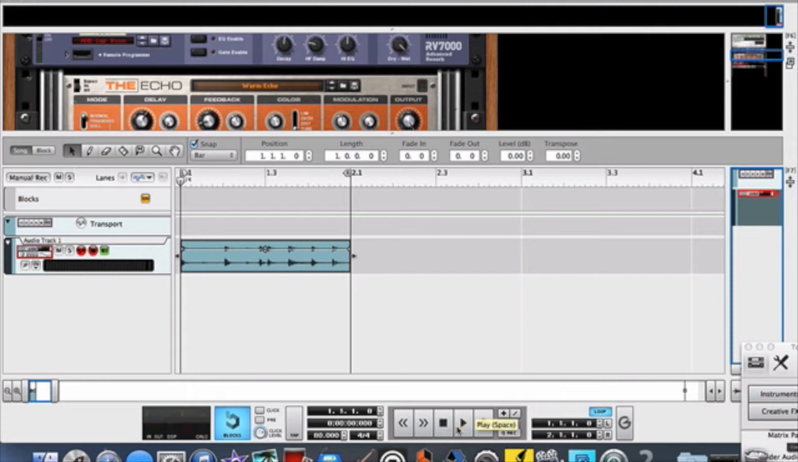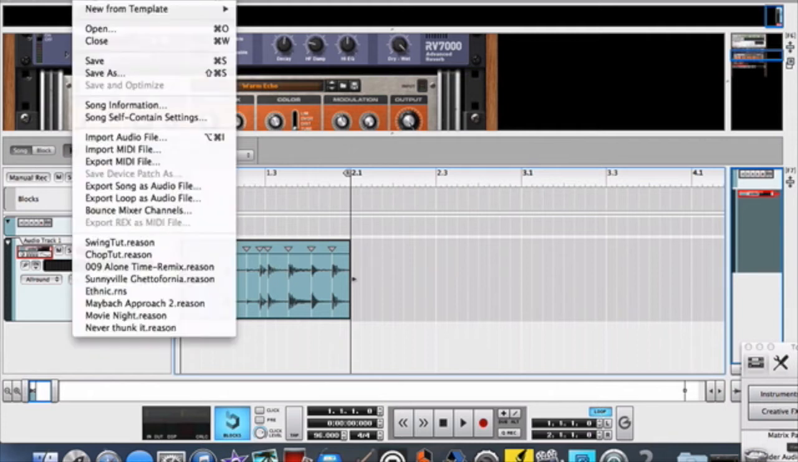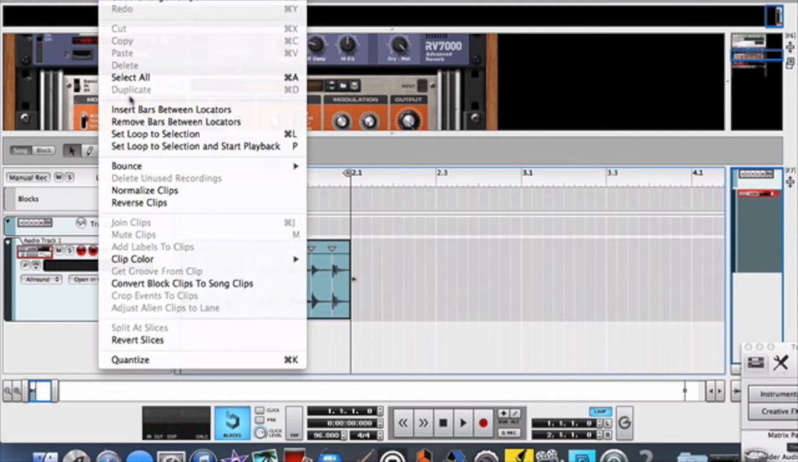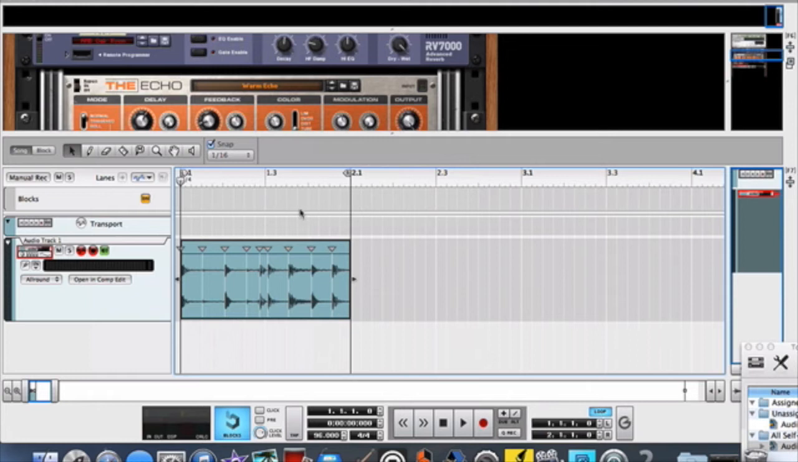And so in order to export this into a Rex loop, we need to double click on the drum break, and here I'm just going through the tempo changes to see where I want to work with. And now that I double clicked it, it shows my different chops in the break, and everything looks good. And we're just going to bounce that to a Rex loop.